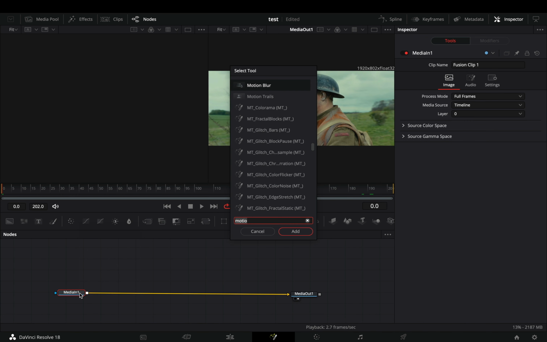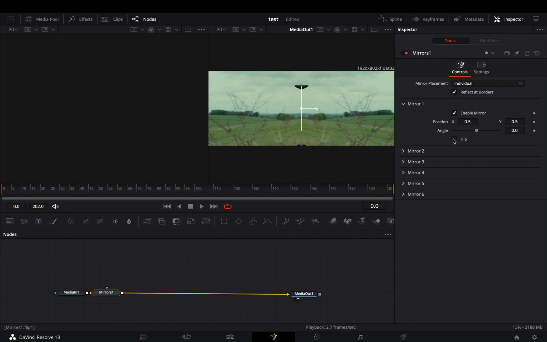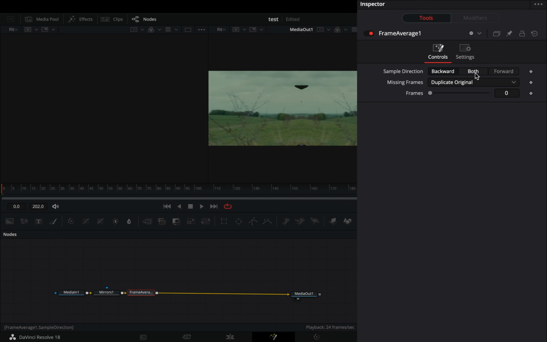Open your clip in the Fusion page and add a mirror node. If you want, you can flip the mirror, but in this case I prefer not to. Bring a frame average node. Change the sample direction to both, and increase the frame to 5.